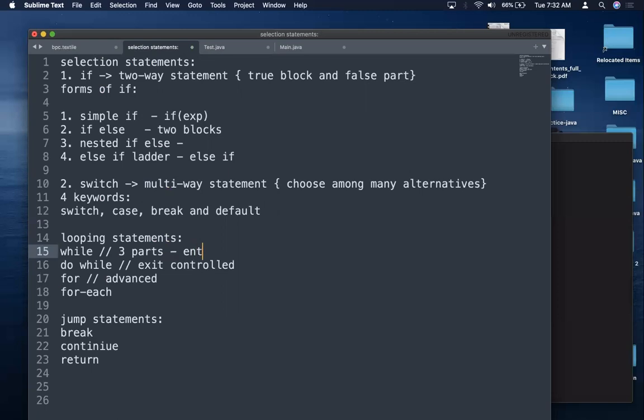What do you mean by entry control or exit control? Entry control means the condition is checked first and then you enter into the body of the loop. Whereas in the do while, the condition is checked at the end. So directly we will enter into the loop body, and later we will check the condition. That means your loop body is going to get executed at least once.